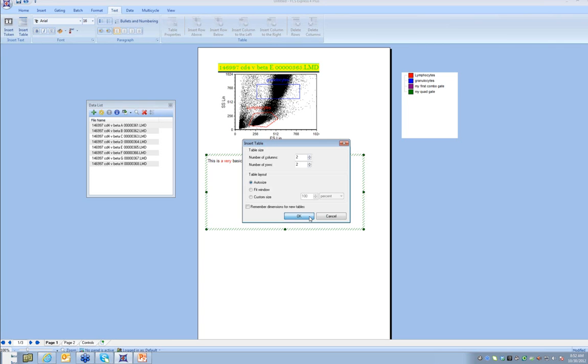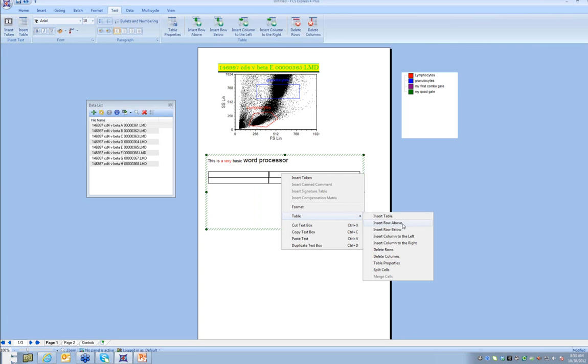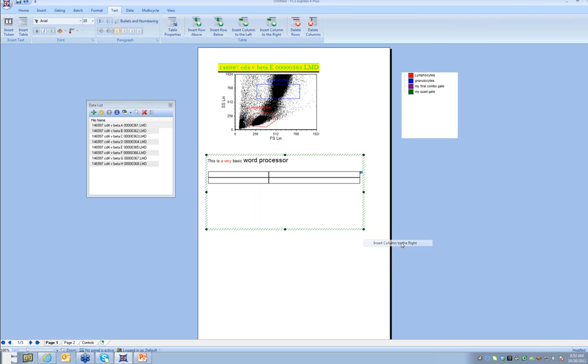Once the table is inserted into the text box, you can do whatever you're used to doing from Microsoft Word. So you can go to Table, insert columns to the right, and I can make a third column. I can resize them. I can have different justifications in the different cells of the columns. So I can have it left, center, and right justified. You can merge cells together, change the border colors, etc. All of the things that you're used to doing from a standard word processor.